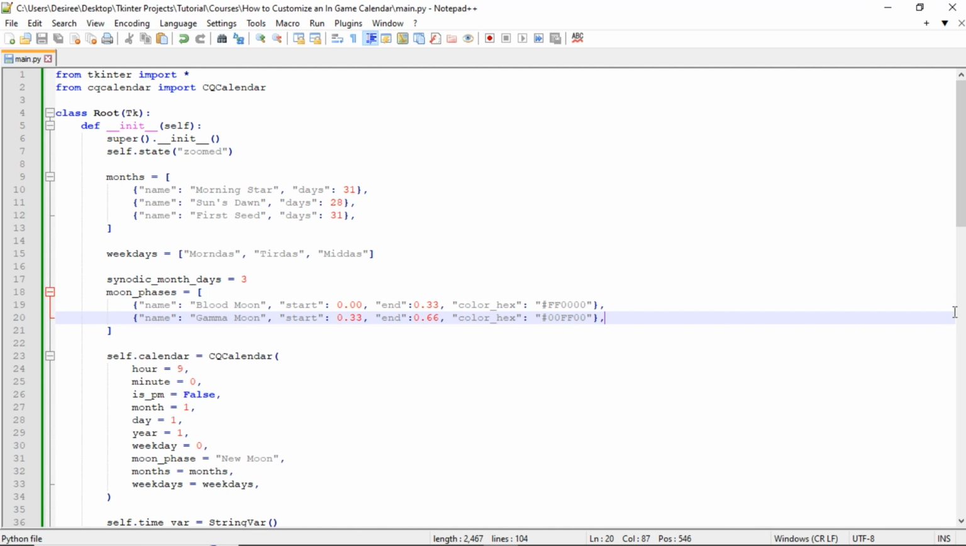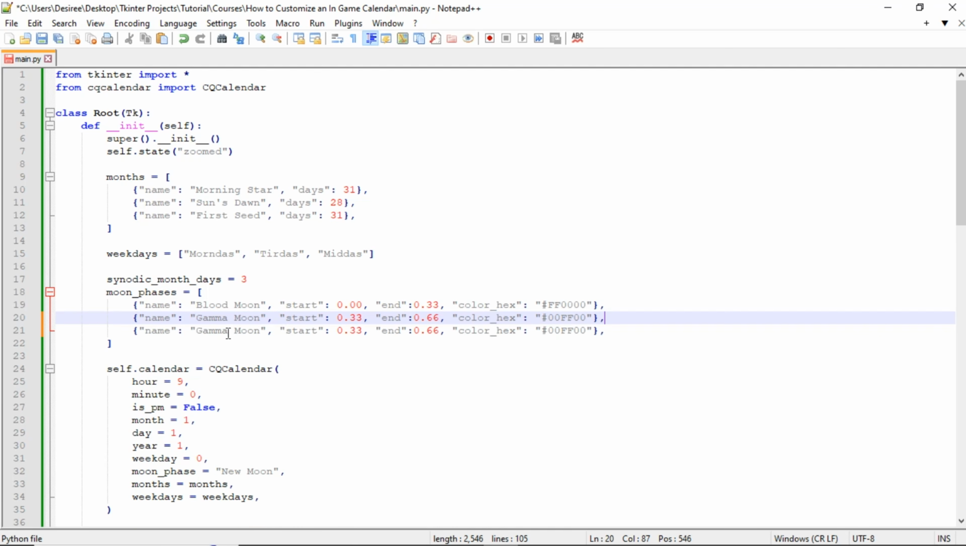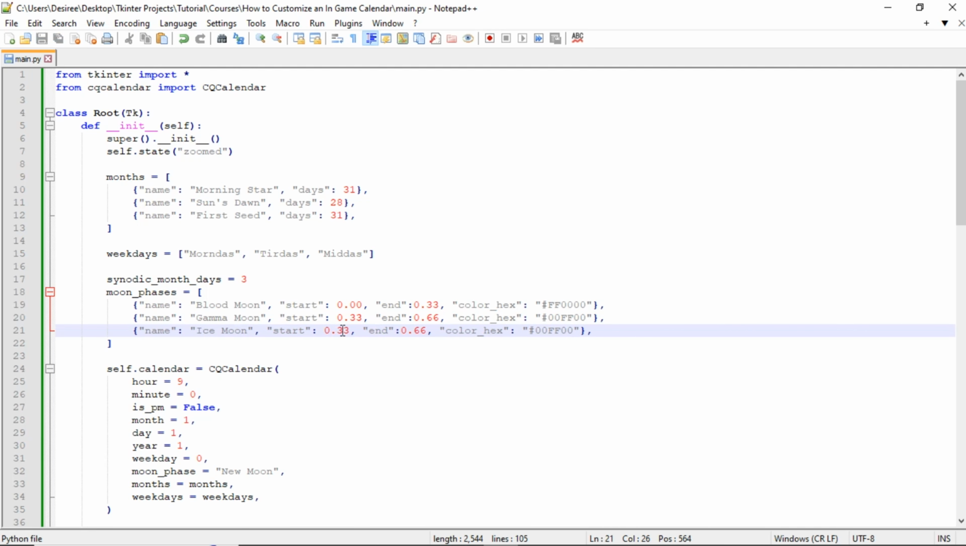And now for my final moon, I'll do an ice moon. Again, we want this to start 1 day after the gamma moon. So we'll have it start at 0.66, and then we'll just have this end at 1. And then we'll change the color from green to blue.